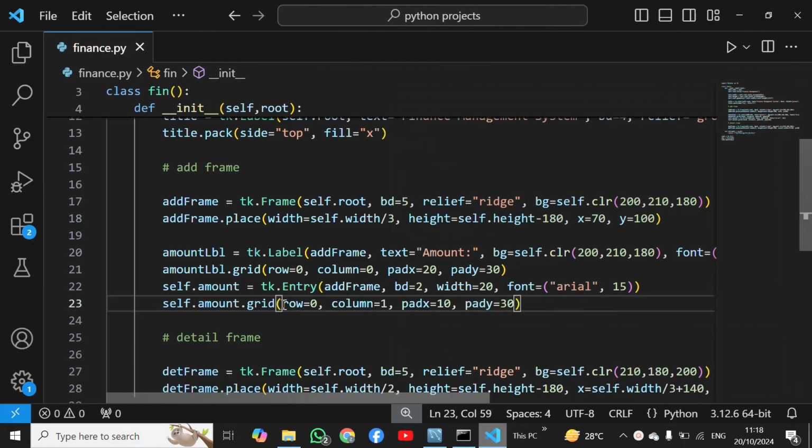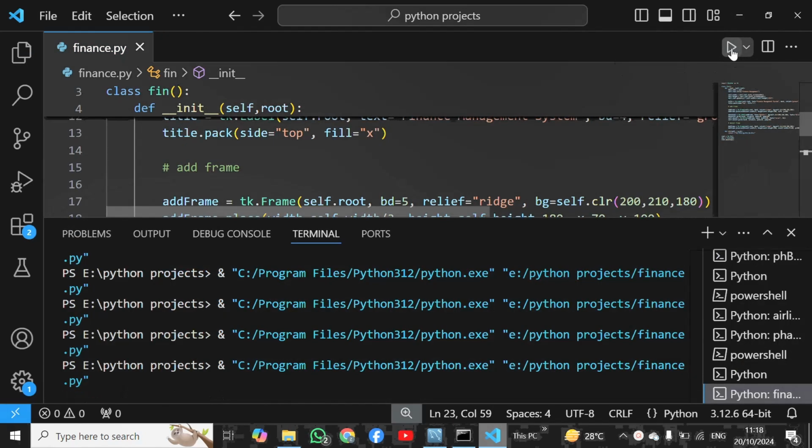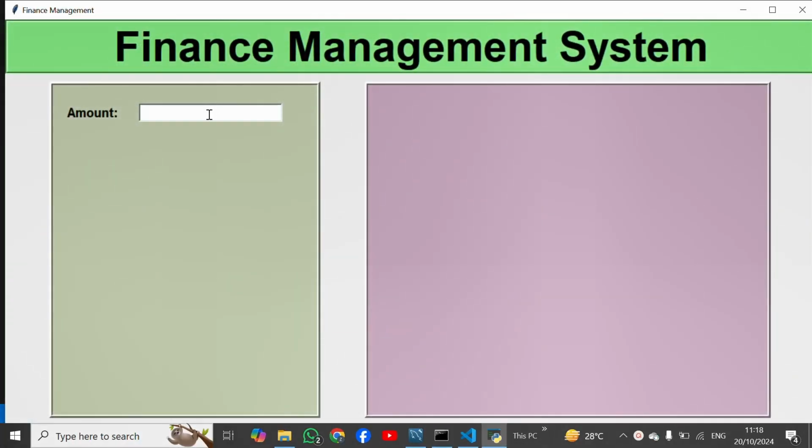Okay, now I will save it, and then I will execute it to show you output. Okay, now you can see this is our output. This is our amount label, and here we have to insert amount. Then here I have to create another label for amount type, and here I have to get amount by using the same input field or entry widget.